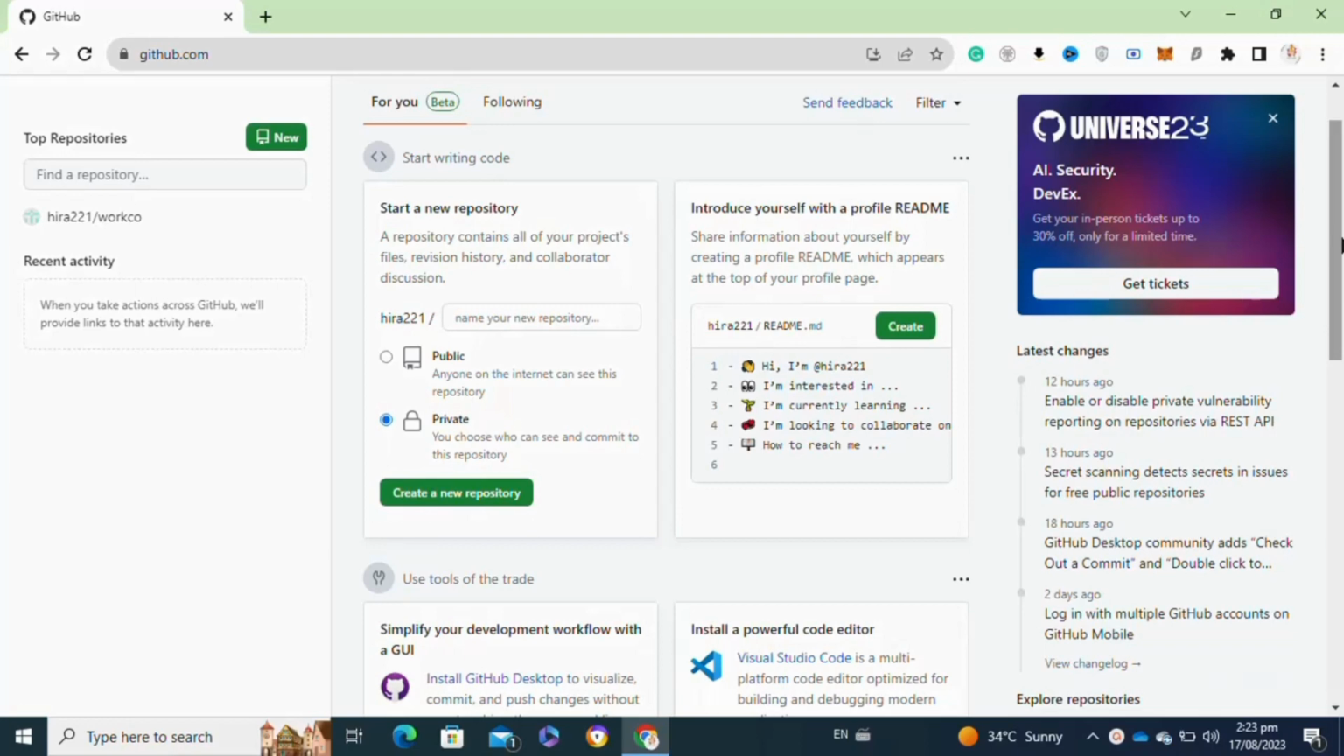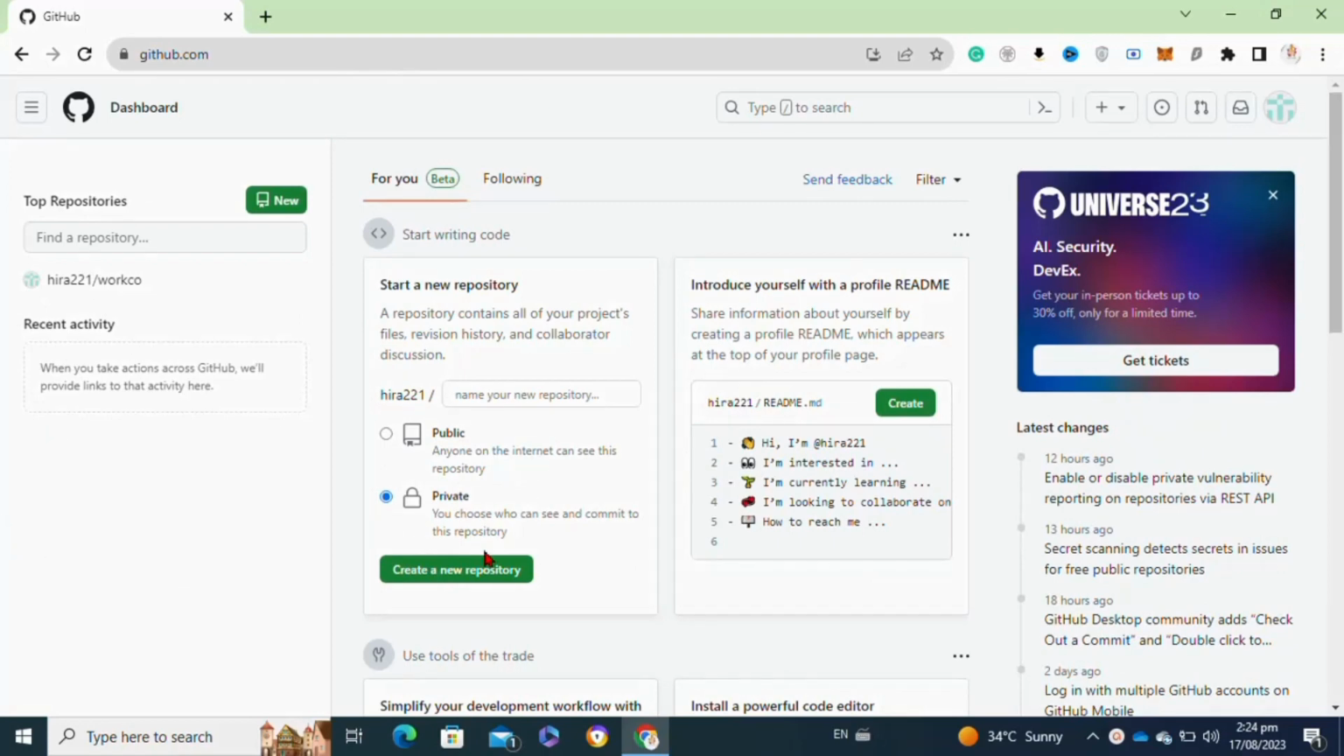If you don't already have an account, you have to click on the sign up option to create an account. After creating an account, here you will be able to view this interface.